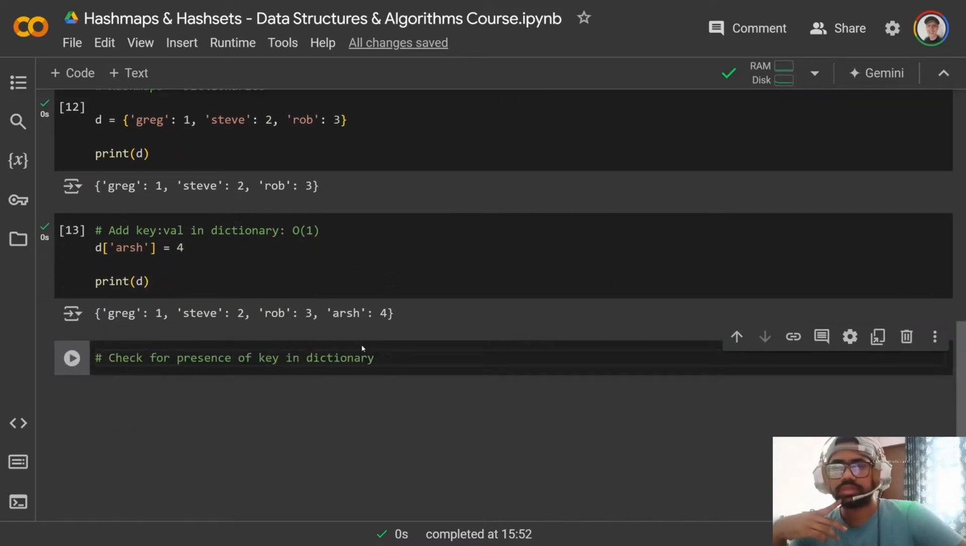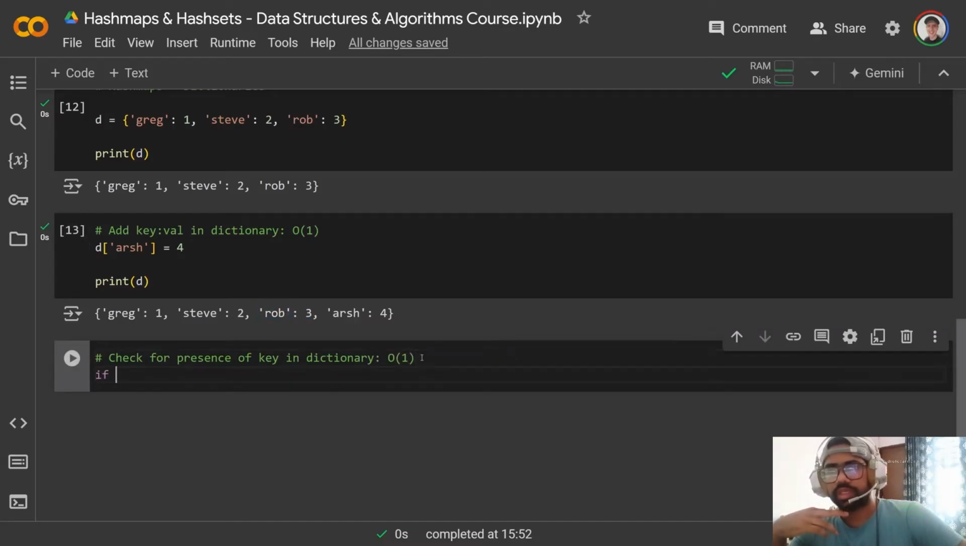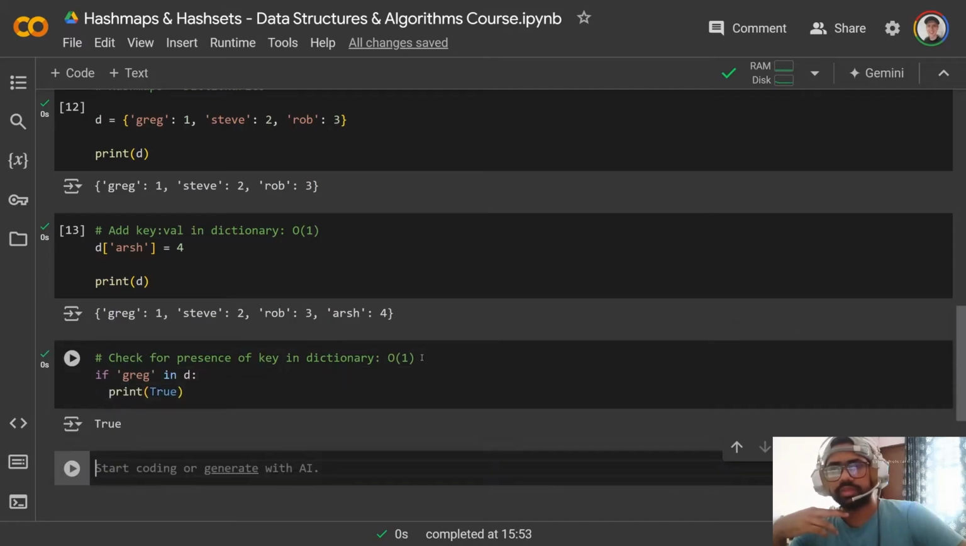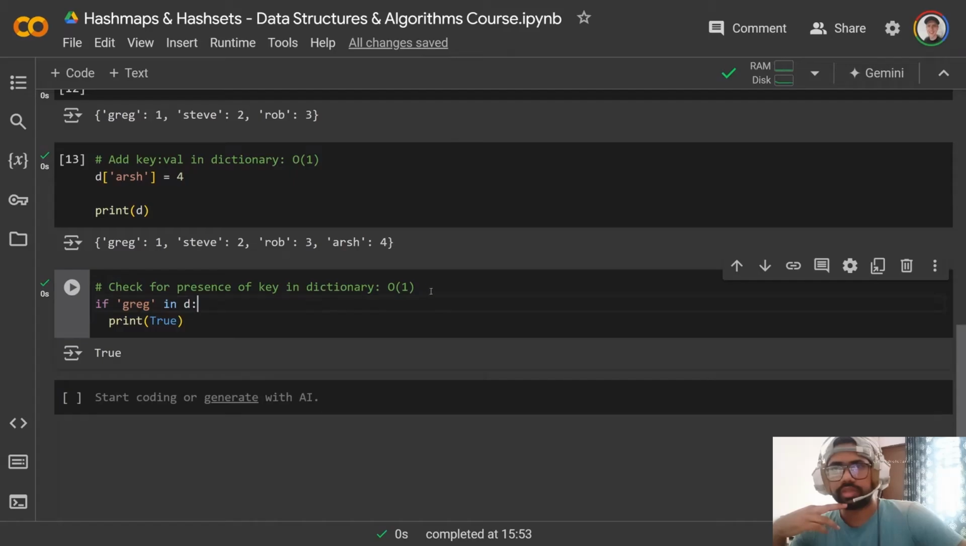You could do a lookup. So this is just wondering if a certain key is in the dictionary. We don't really care about the value. This is also going to be a constant thing to do. This would be like an if statement. So if Greg is in the dictionary D, then we could print true. So if you did that, well, that's going to be true because Greg is in the dictionary. That's a constant time lookup. And you could also do the opposite. So if Greg is not in the dictionary, then you could run something.